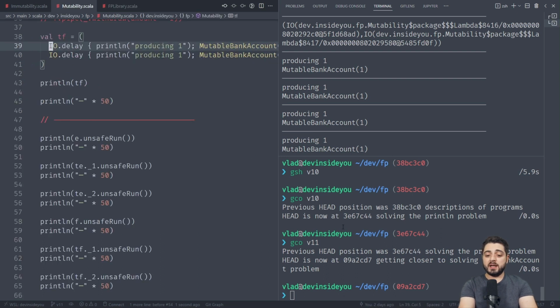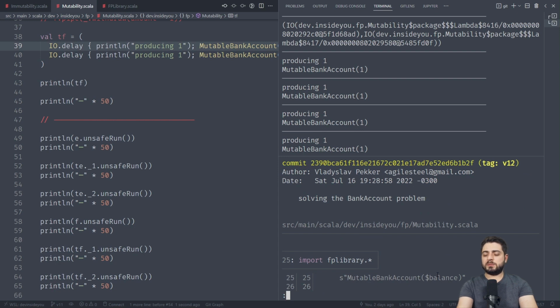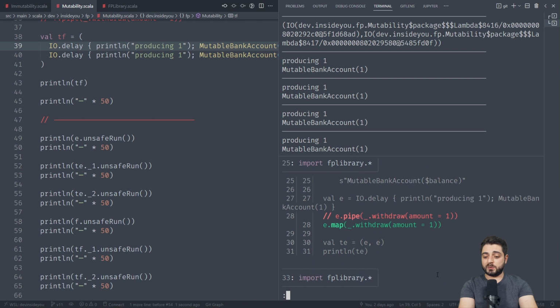Okay, let's go back. Let's see what I did next. By the way, we're gonna start moving faster because we have 32 commits to go through, but we're already at 12. The next one is the map, because we somehow need to withdraw. The only way we can withdraw right now is by calling unsafe run, which we don't want to do, because we cannot call unsafe run here, since we want to be in the safe vault of the substitution model.